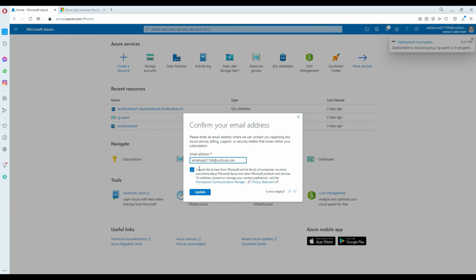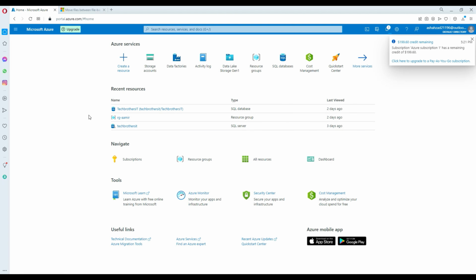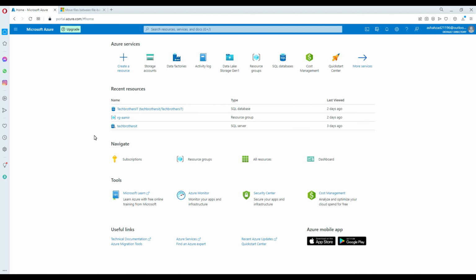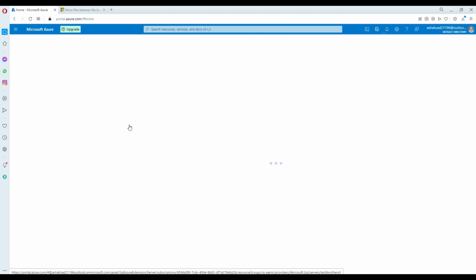So yes, I would like to confirm your update. Enter an email address where you will be contacted. I'm fine with that. Leave this one as it is. It's still working. You can see that deployments are working, so I'm going to let them work. And meanwhile, I'm going to show you the Azure database where we would like to load that file. So go to TechbrothersIT, that's the SQL server, and click here.